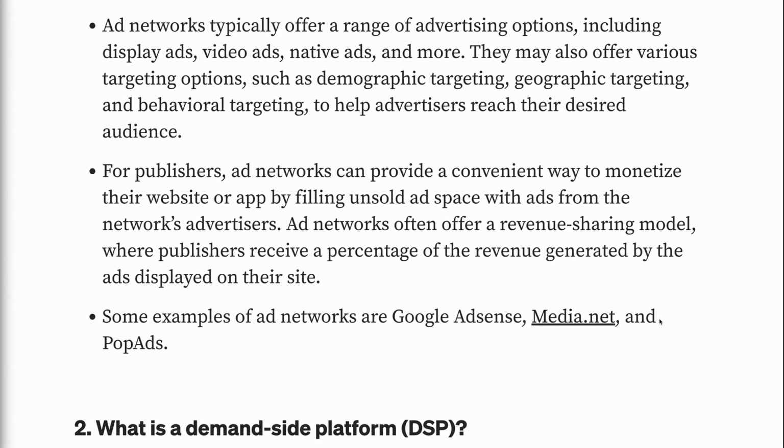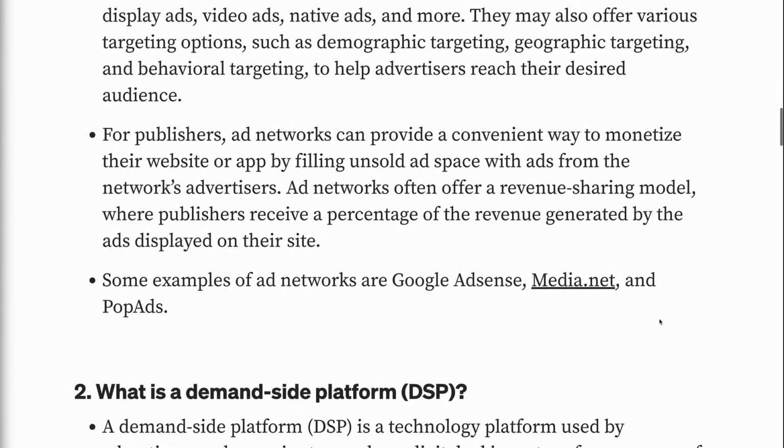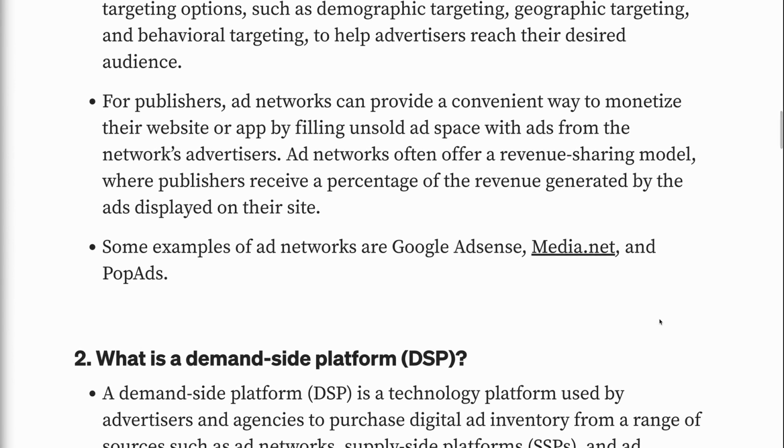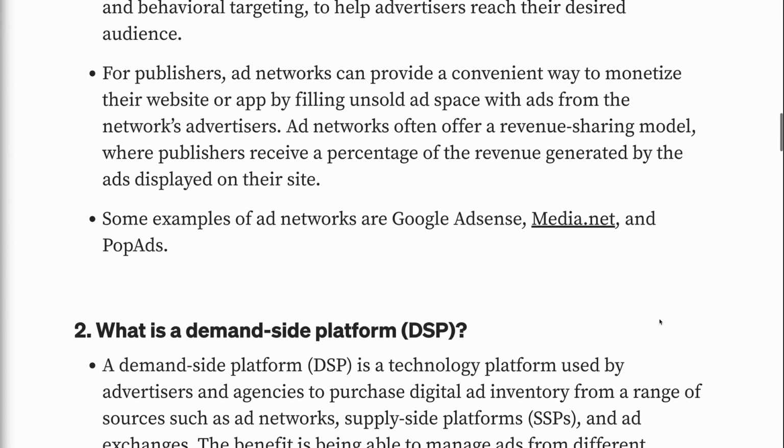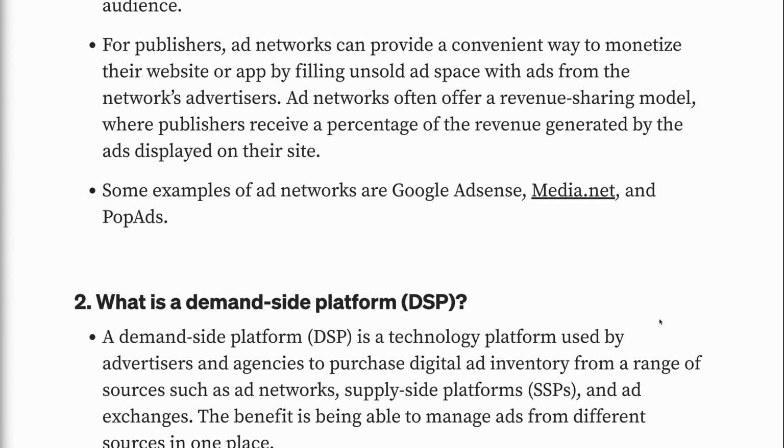their desired audience. For publishers, ad networks can provide a convenient way to monetize their website or app by filling unsold ad space with ads from the network's advertisers. Ad networks often offer a revenue-sharing model, where publishers receive a percentage of the revenue generated by the ads displayed on their site. Some examples of ad networks are Google AdSense, Media.net, and Pop Ads.